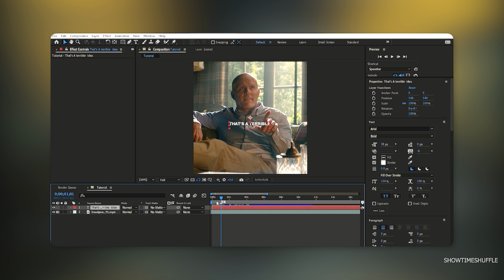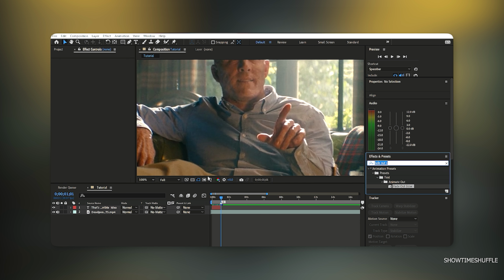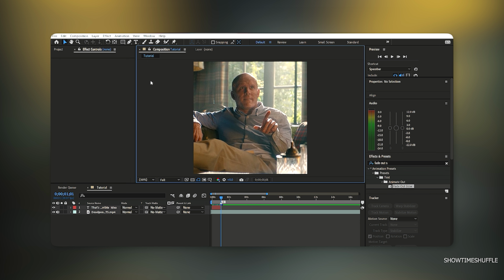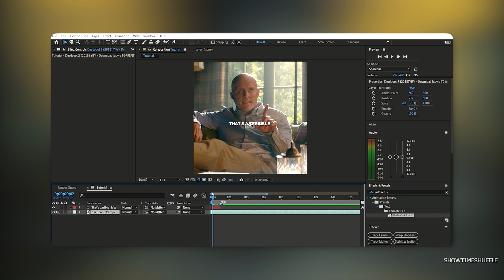First of all, we're gonna add a preset on the effects and preset panel. If you don't have your preset and effects panel, you have just to click on window and click on effects and presets, or hit Ctrl 5 to activate your presets and effects panel. We're gonna type fade up words.